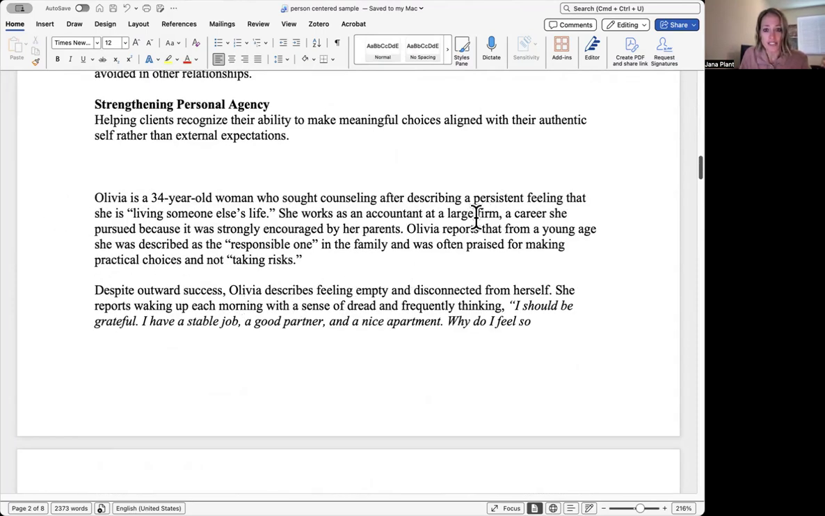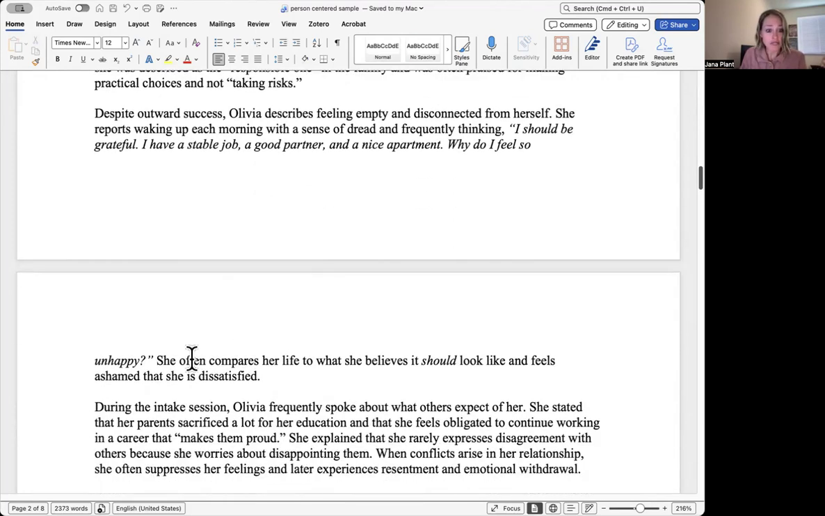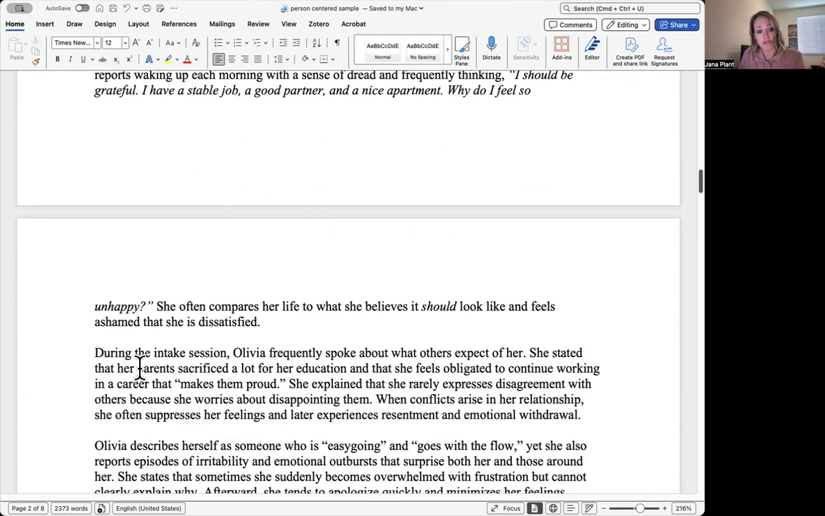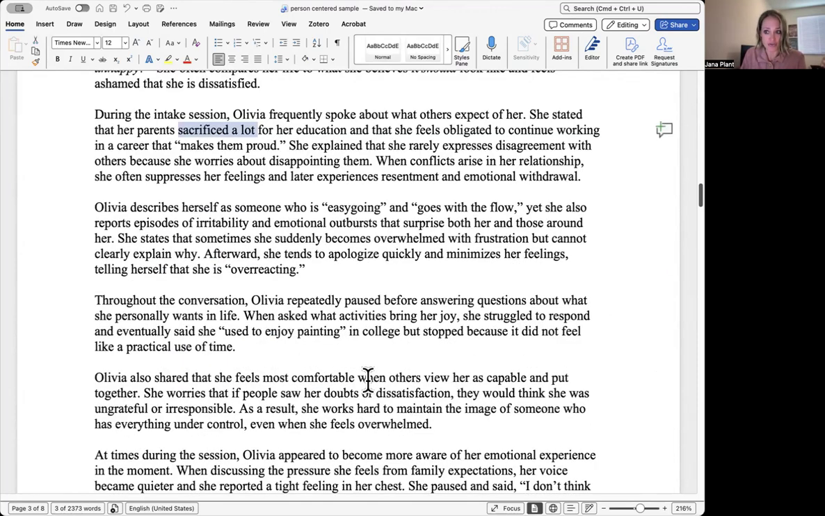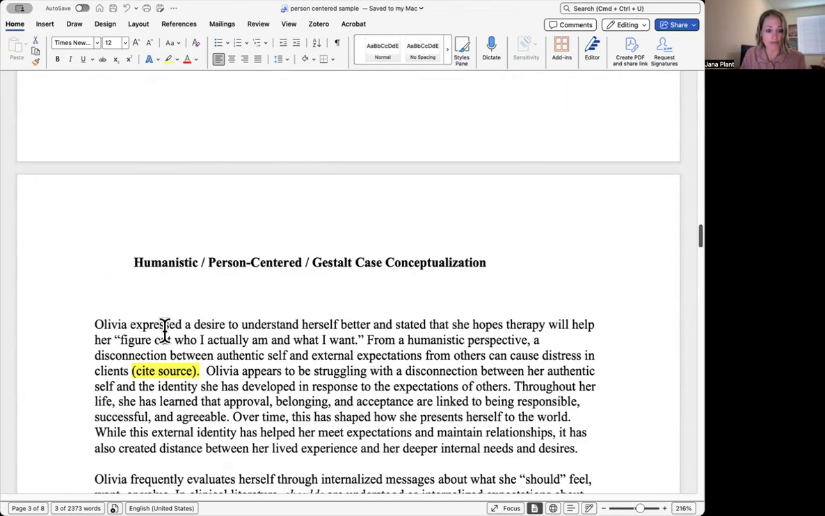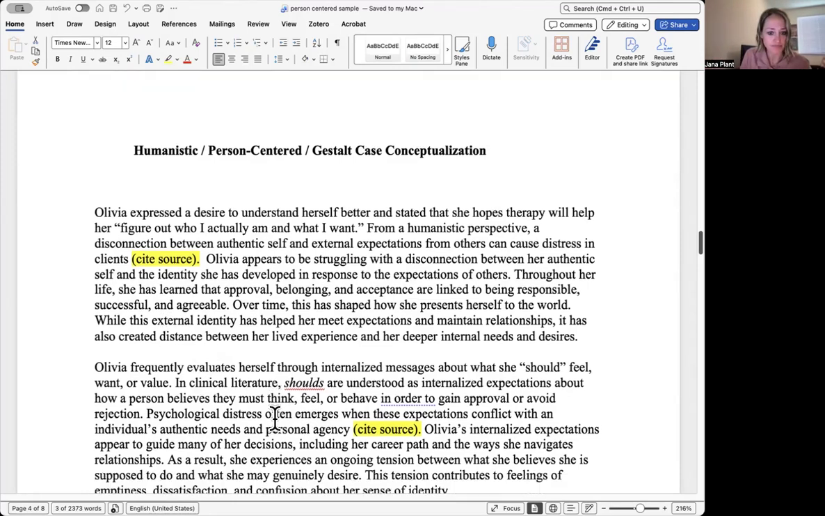So she works as an accountant because it was encouraged by her parents. Olivia maybe doesn't want to be an accountant. Olivia, right here, feels like she has to be an accountant because her parents sacrificed a lot for her. And so here we see that she is living a life of incongruence. And that's what we want to put here. Like I said, guys, if you don't see it clearly spelled out, say hypothesis, say even though it's not clearly stated in the vignette, this might be why she's experiencing incongruence.